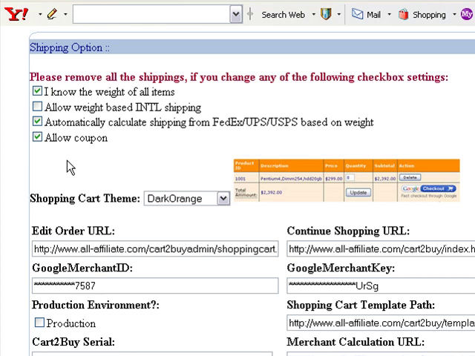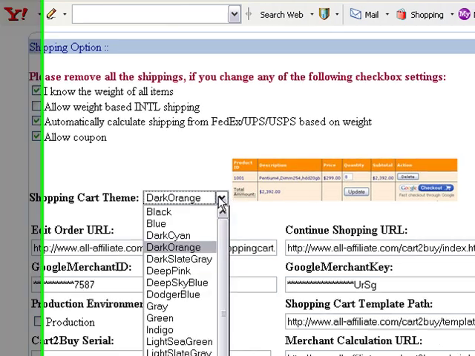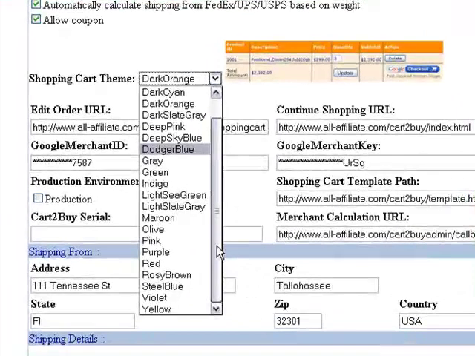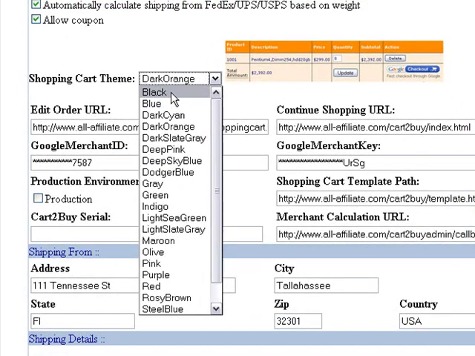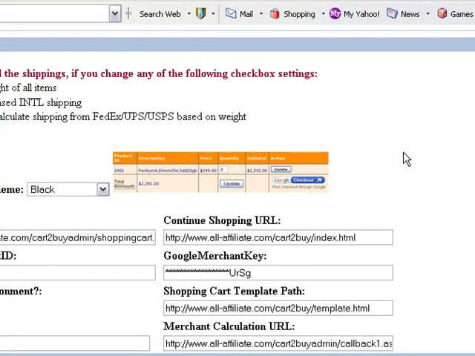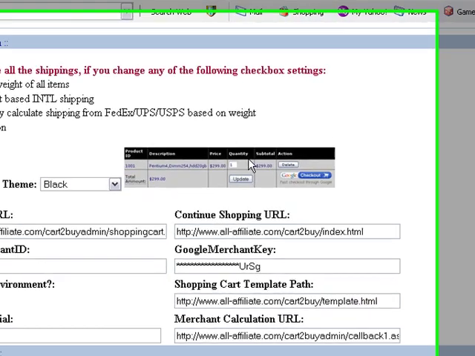There are also many themes to choose from to match your site's look and feel. If you click the drop-down menu, you will find over 20 different themes that can be easily integrated. If you select a theme, you will get a preview of what it will look like. So if I select the black theme, you will see that the image automatically changes to fit my selection.